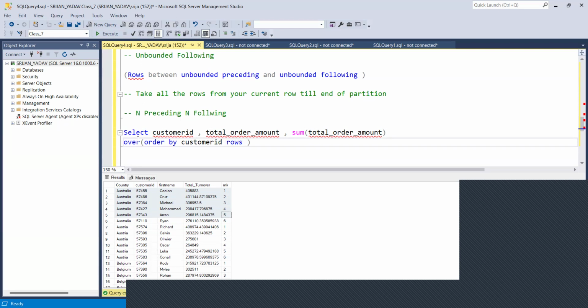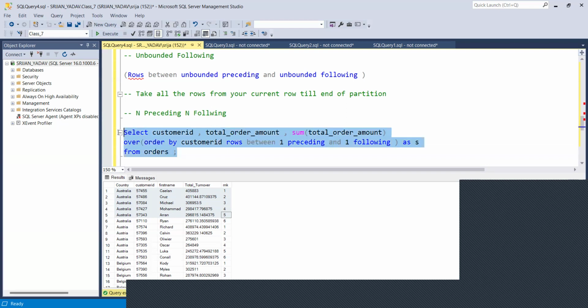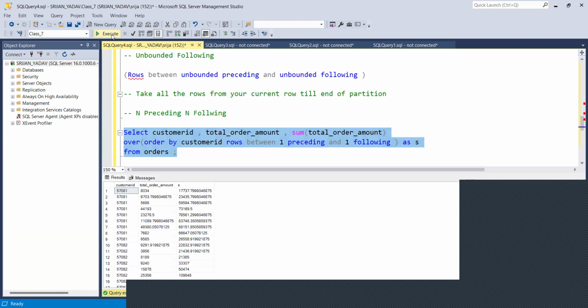And we'll write rows between one preceding and one following, as S from my orders table. Let's run this. See, this is something known as n preceding and n following. Let's run this and see what will happen. We have done select customer ID, total order amount, sum of total order amount over, and we are doing this.